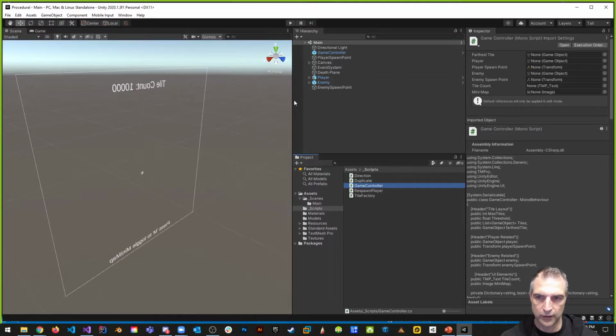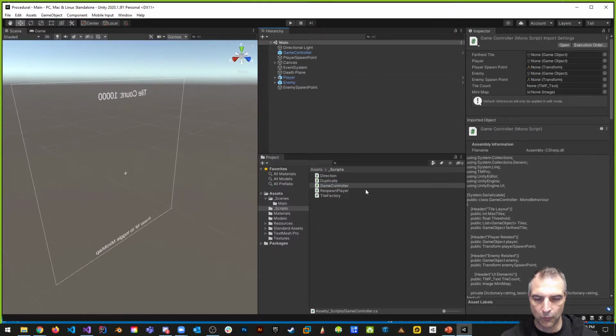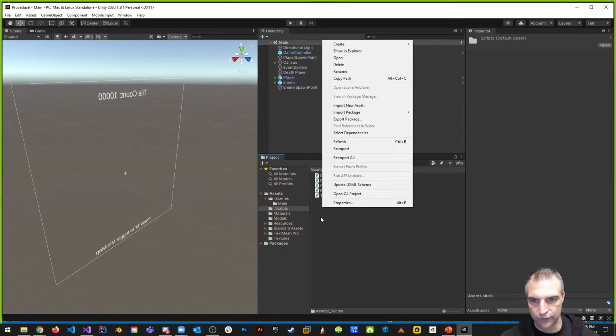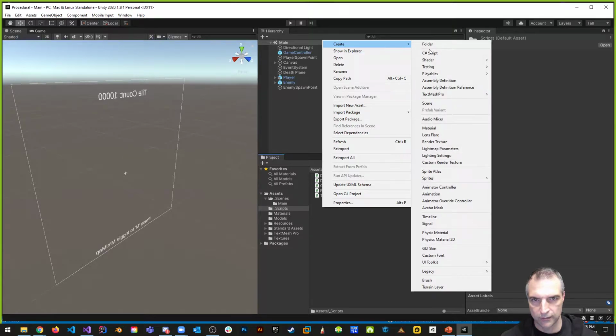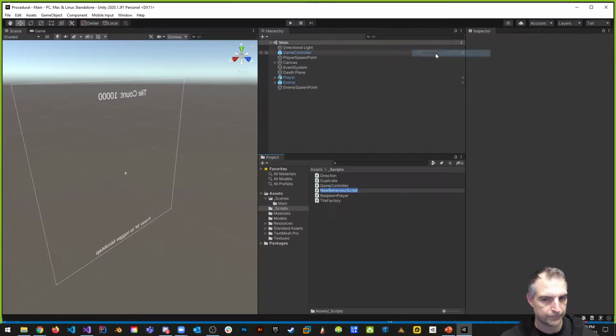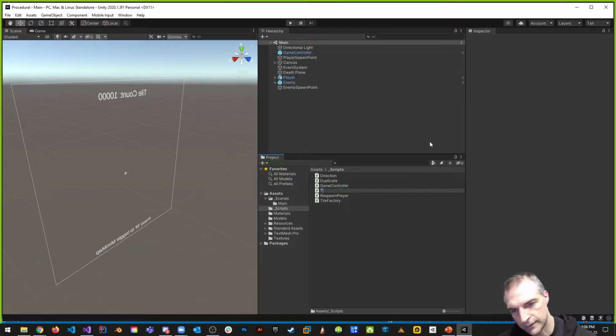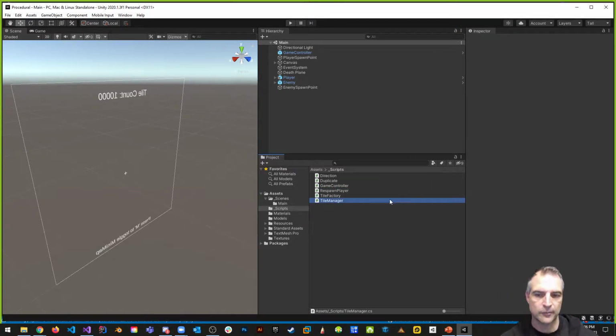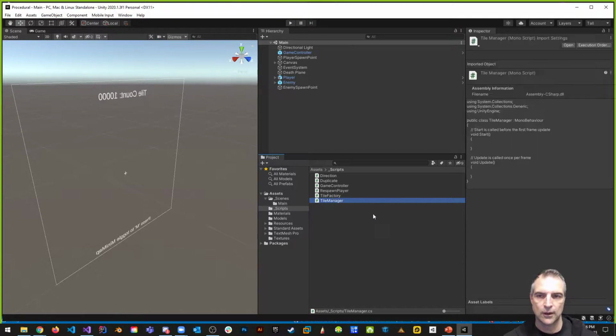So we start here in Unity, and I want to make a container class to do our work for us. I'm going to right click here. I'm not going to attach it to anything yet. I'm going to go create new C# script. We're going to call this thing the TileManager. For now, it's going to be something we attach to the game controller. Later on, we could make this a singleton if we want to, or something else. But for now, let's put it into the game controller.